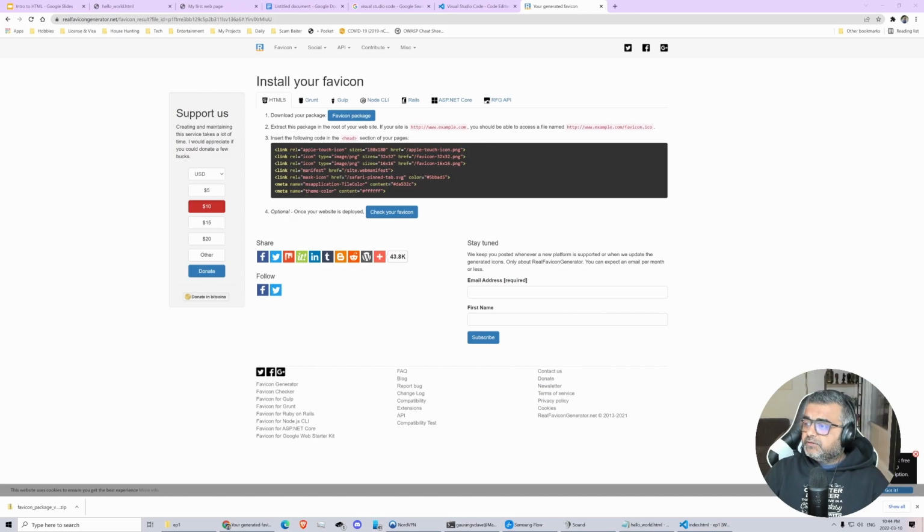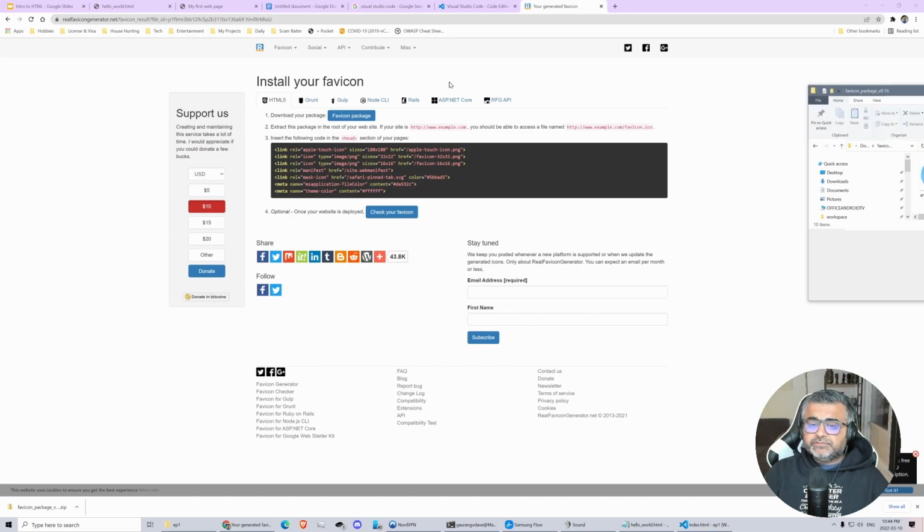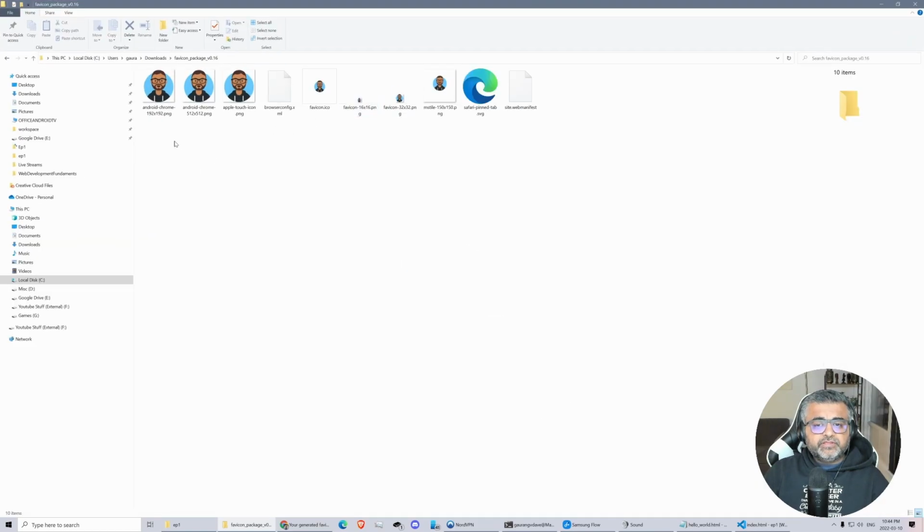Right. Let me share it over here. If you see, it created this bunch of favicons for me, different sizes, different configurations based on different operating system requirements, different use cases.